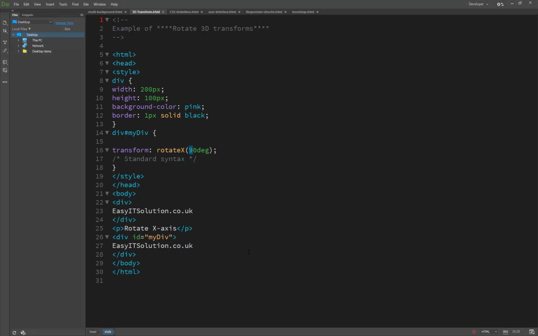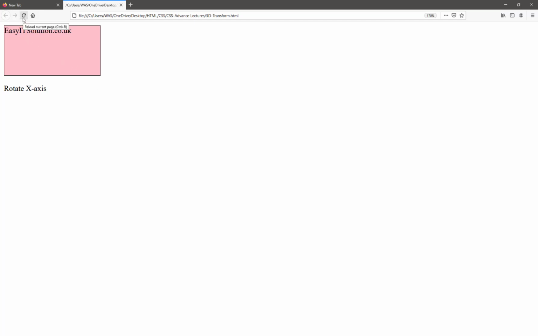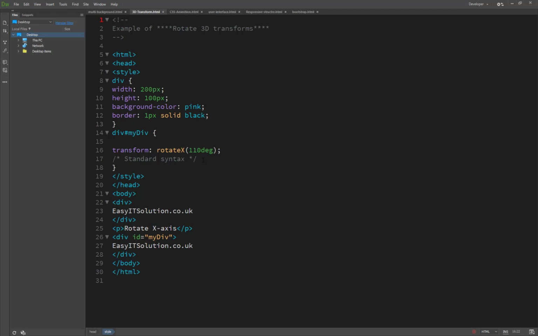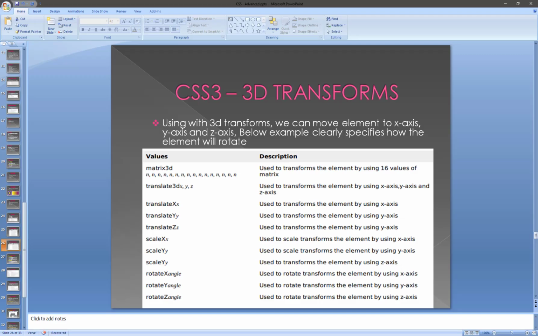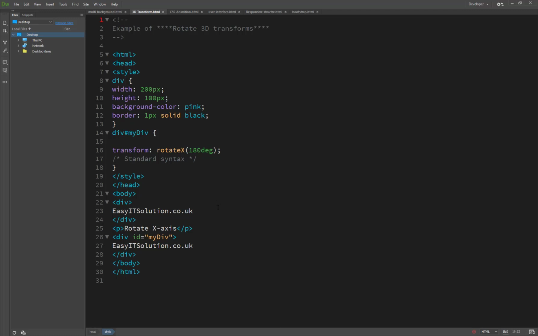If I rotate 110, now you will see the result moves in the opposite direction. And if I give 180 degrees, now both boxes are the same size, but the text will be rotated on the x-axis. You will see here both boxes are the same, but the text or our box is rotated in the x-axis direction by 180 degrees. So here is basically the rotation.